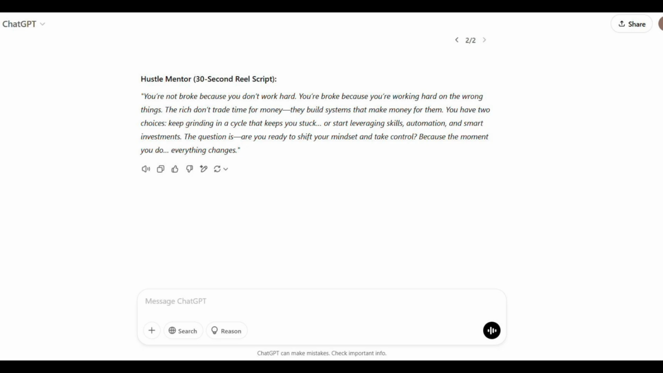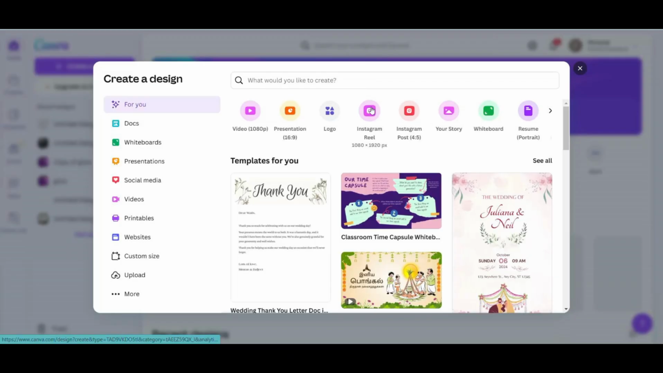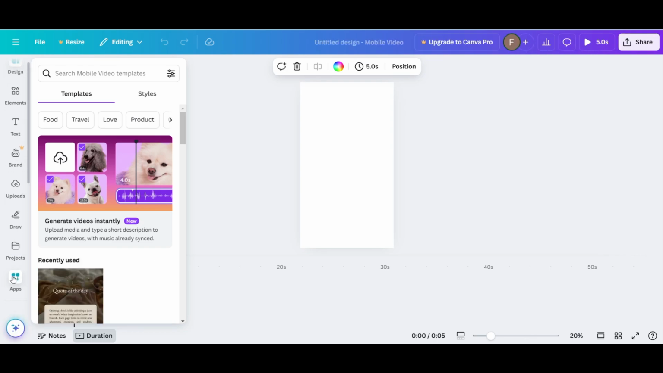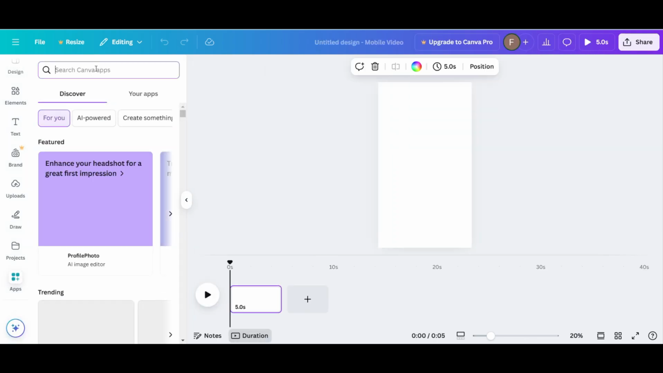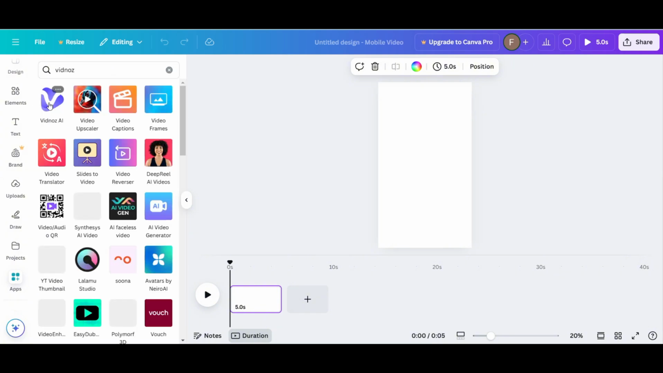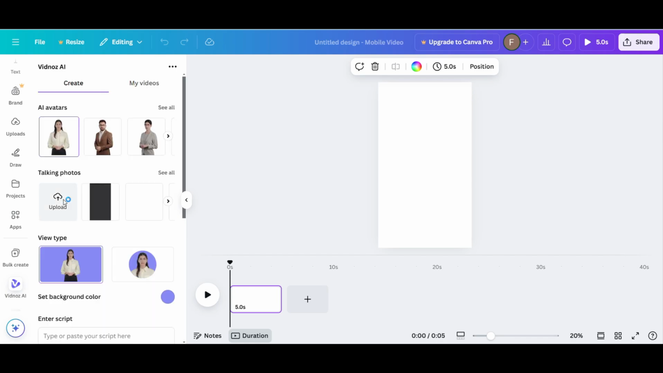With our script ready, we now need to bring the AI influencer to life in Canva. This is where the magic happens. So, we open Canva, create a new project in Instagram Reel format, and go to the Apps panel on the left. From here, we search for Vidnoz and open it. Once inside Vidnoz, we upload the first AI-generated image of our influencer and paste the script we just got from ChatGPT.